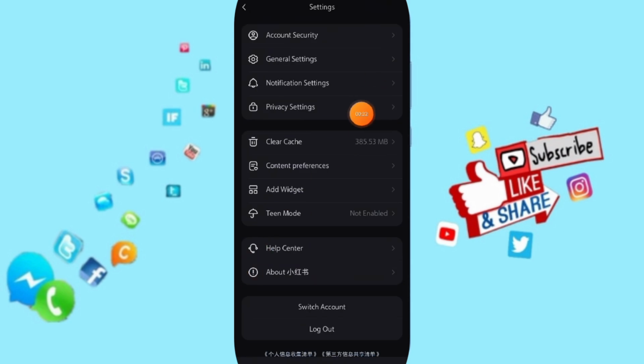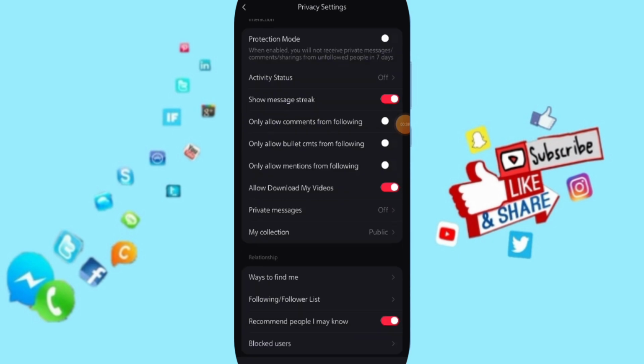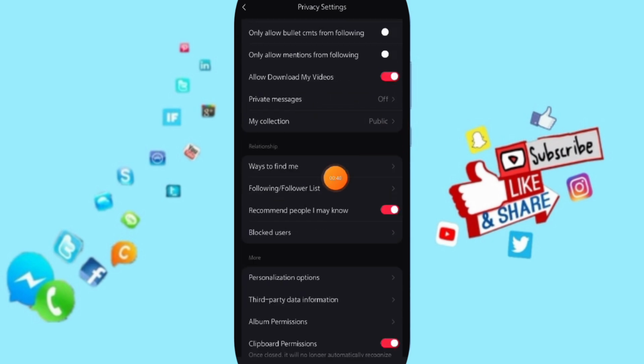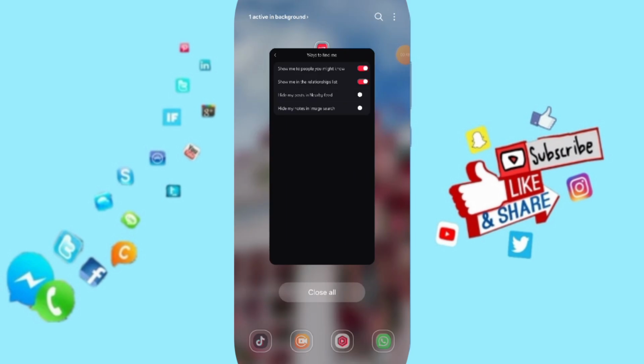Here you will go to privacy settings. After that, in this page, we click in this window of ways to find you. And then here we click in this sign. If this sign changes to this color, then you can know how to turn on show you to people you might know on REDnote. So that's all.